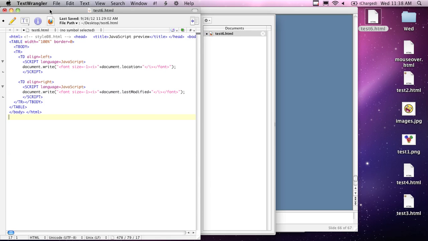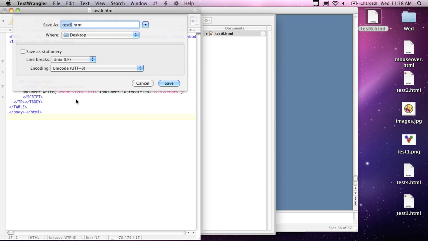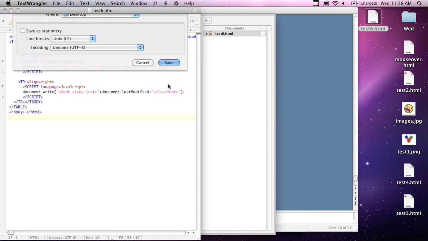Oh good, so let's take a look here. Oh, this is using JavaScript actually. So let me show you what we're going to be doing next. Let's call it text 8.